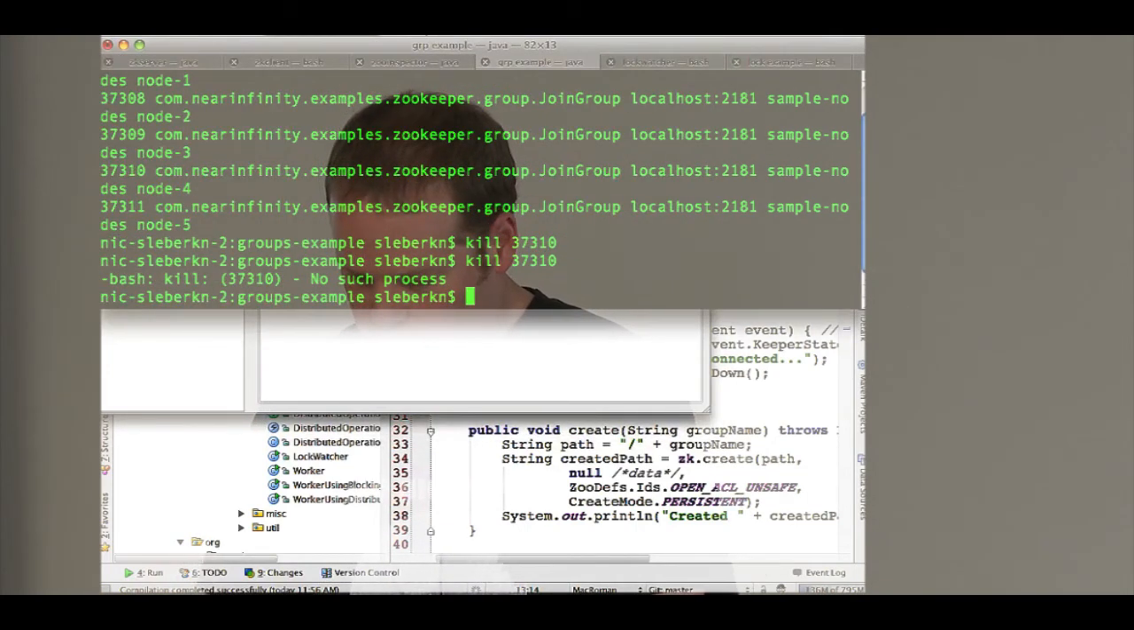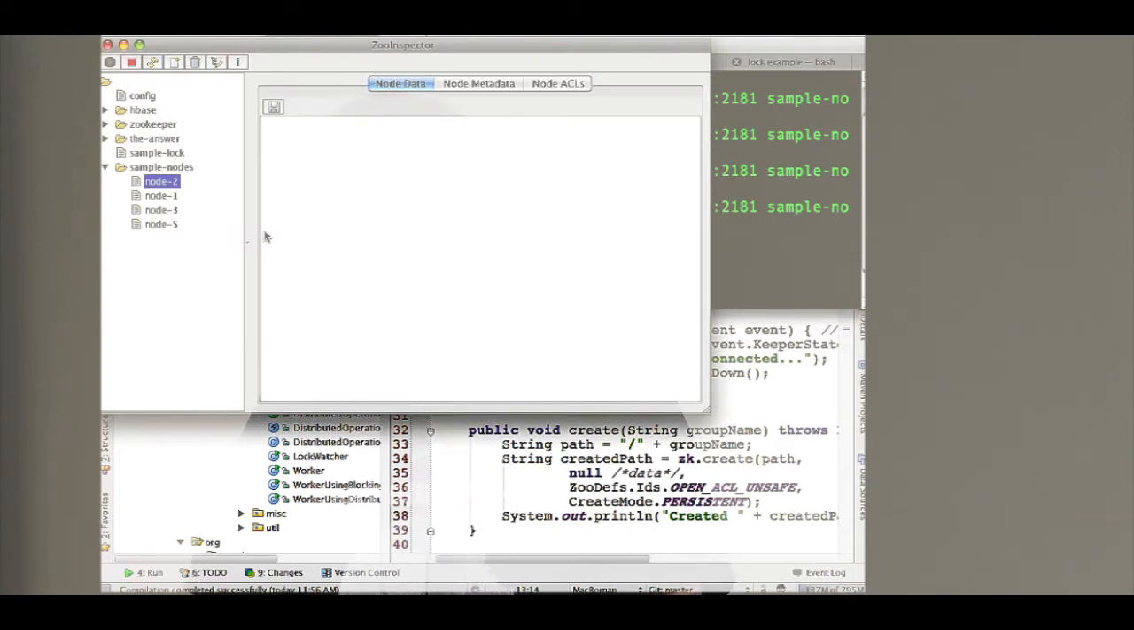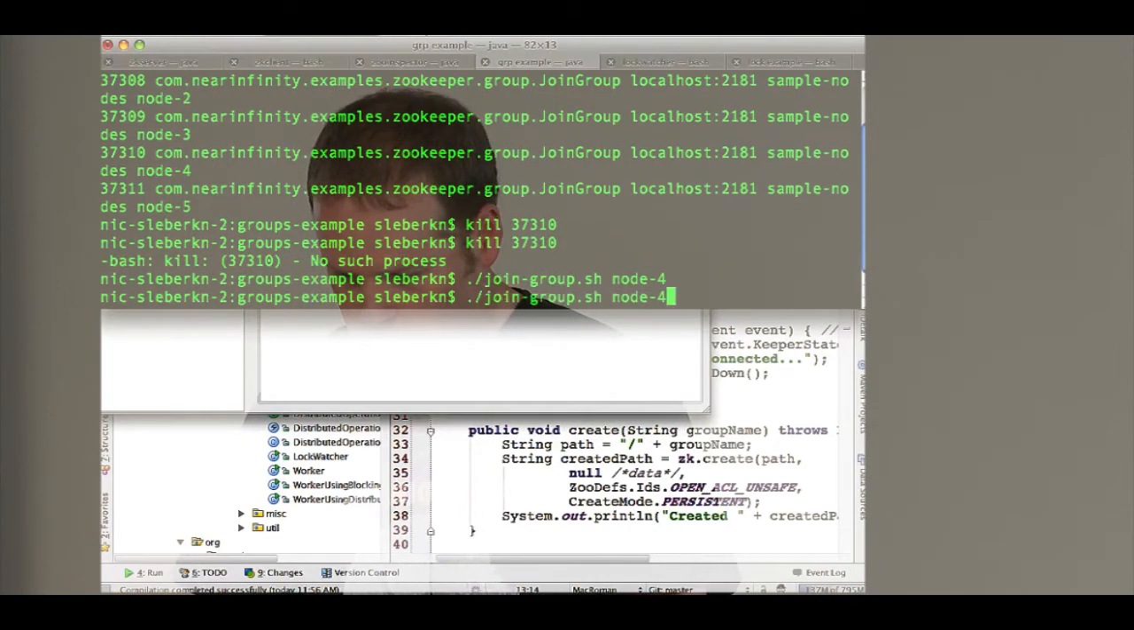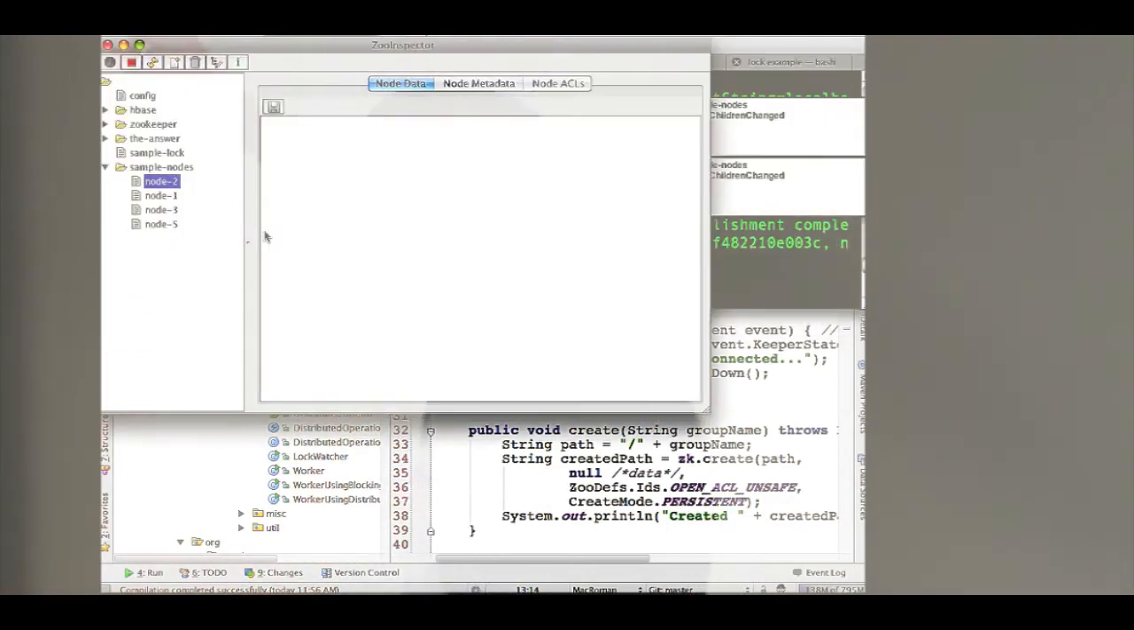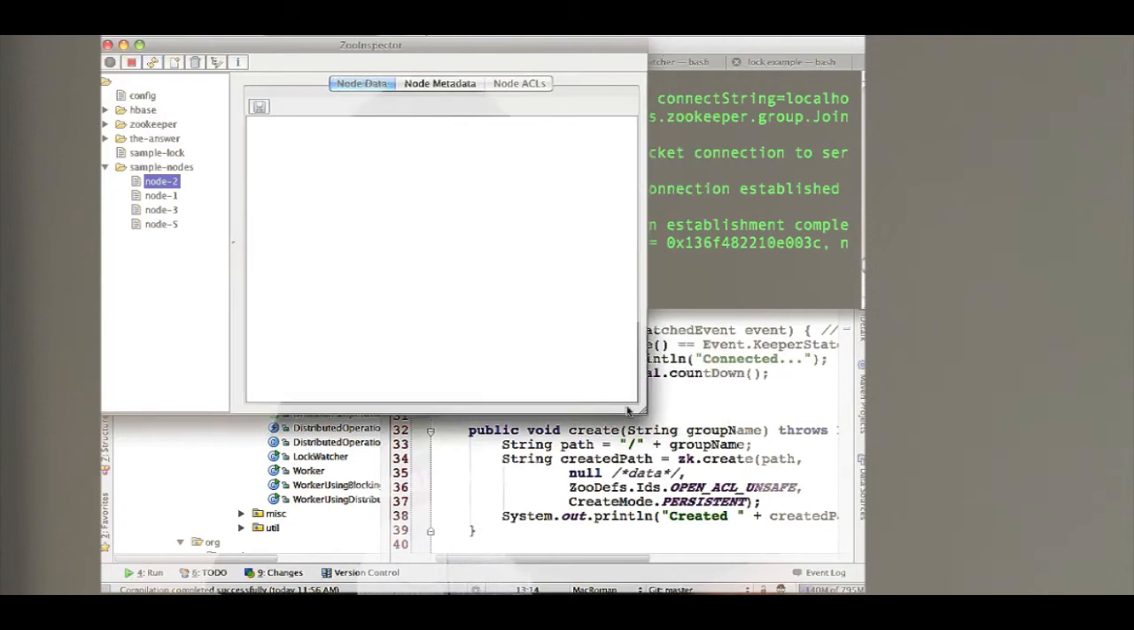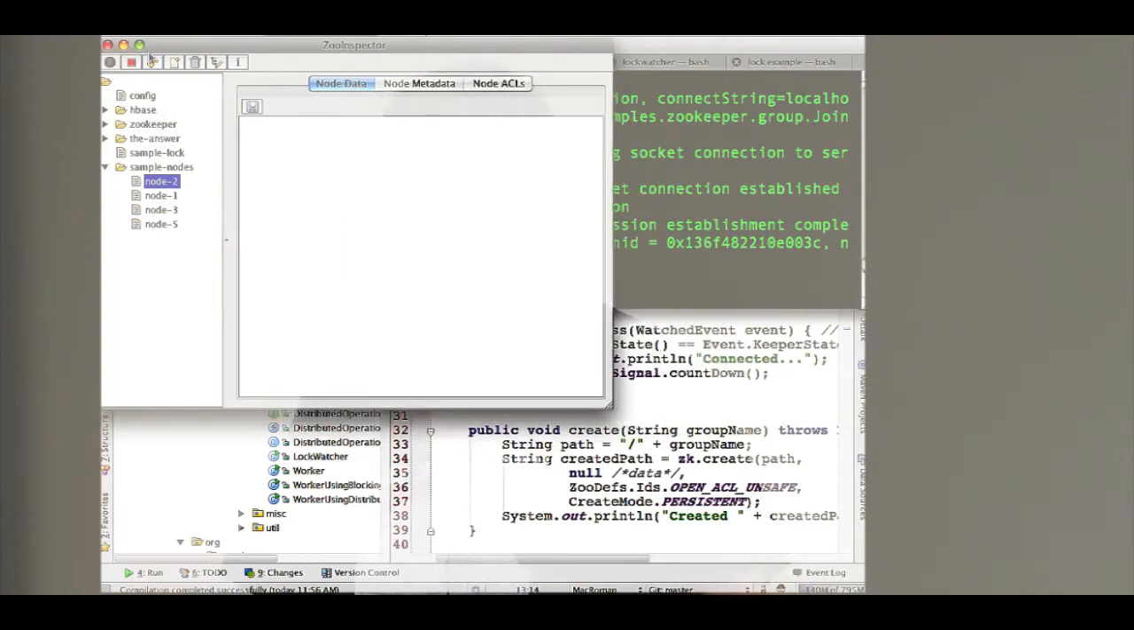So if I want to, I can join other things. I can say join group, node, put that back. Did I kill node 3? Node 4, I put that back in there. I can put 6 back in there. I can put 7 back in there. And I'm getting all those change events on the right-hand side. I guess that's, and so if I refresh this, it doesn't auto-refresh. But you get the idea.